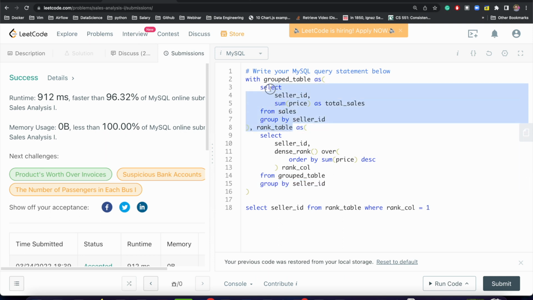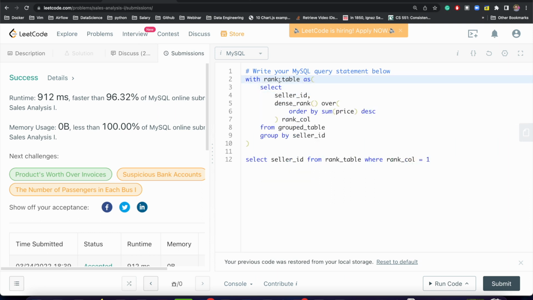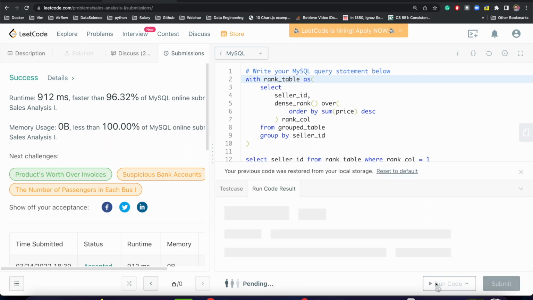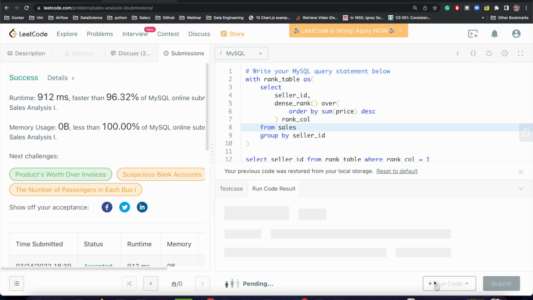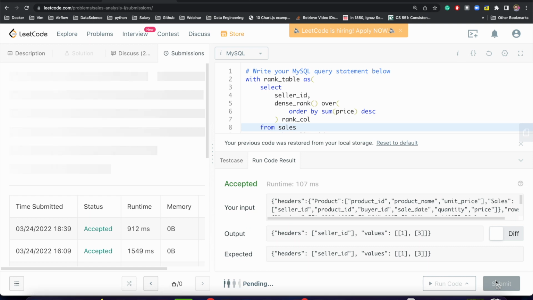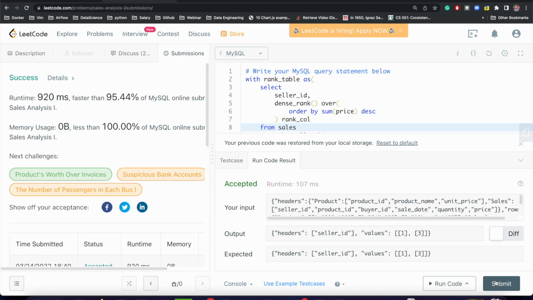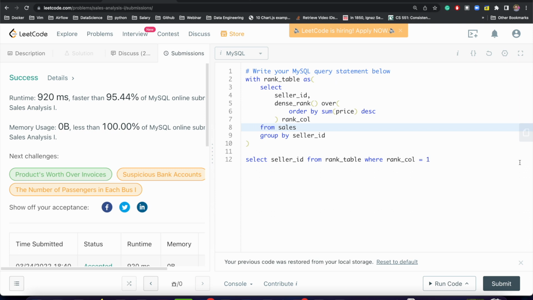We don't need this group table now. If we go by this approach, it is not that intuitive, but we can definitely do it, right? We can group by on seller ID, and in the window function, that is in the dense rank, we can use sum of price. Let's try to run it. I think it will run. From group table, we need to get from the sales table, right? Let's try to submit it. Perfect. I think you are able to get this solution.